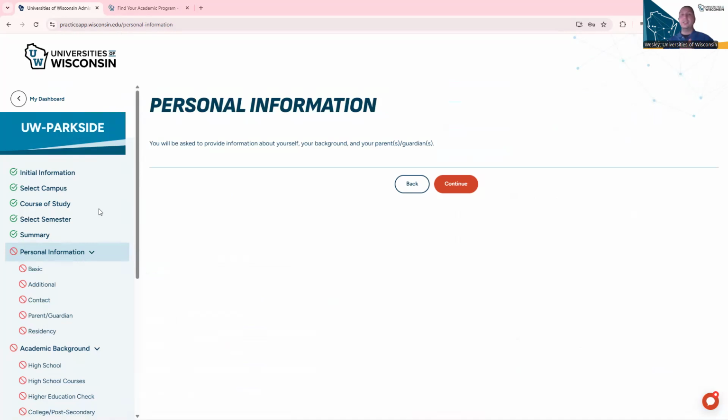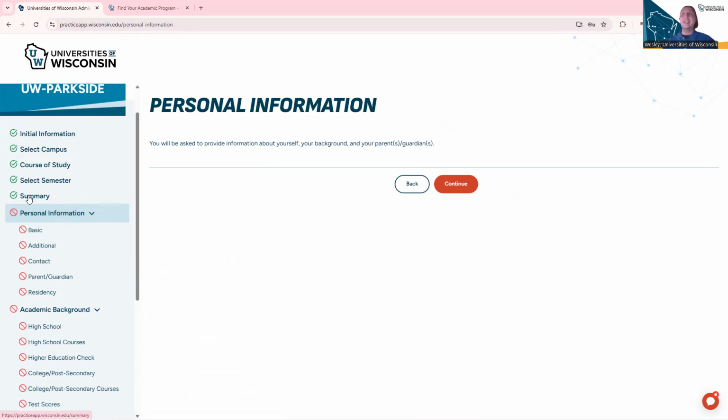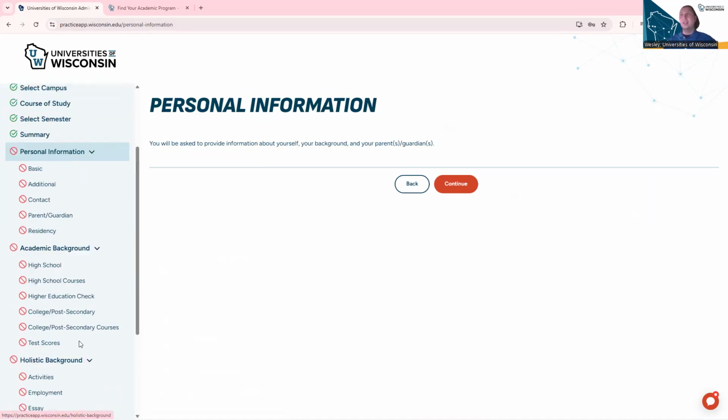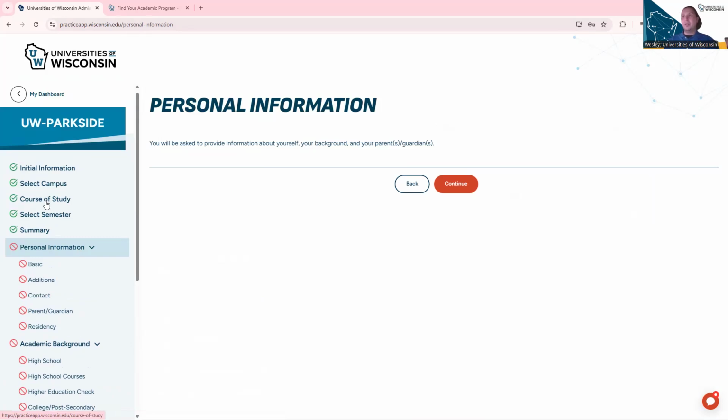And now we are officially in the traditional application. If we look on the left side navigation, we'll see the green check marks indicating what we have completed, and the red circles there are showing what's not completed. So we still have that progress bar. We're 24% of the way complete. We selected the following: the campus, the course study, the semester, things like that. Now we just have to work our way through the questions.